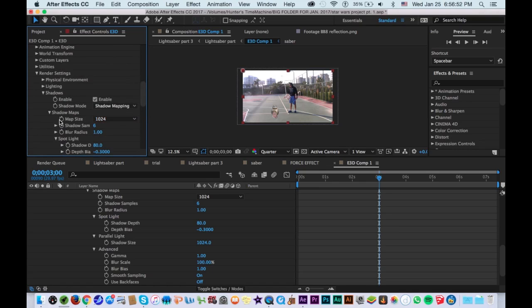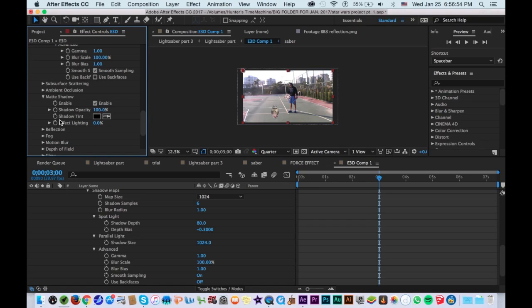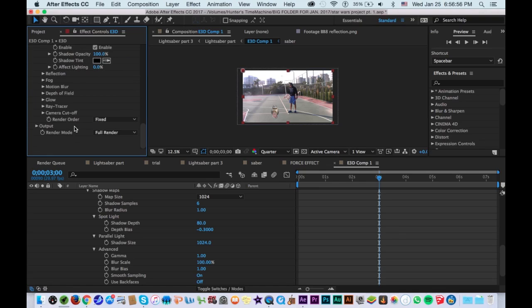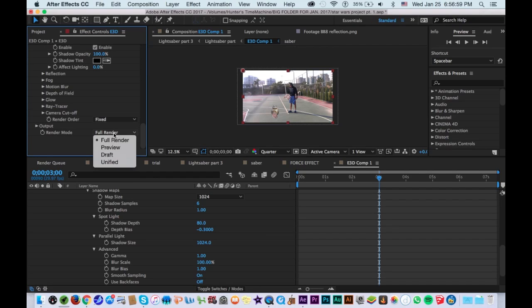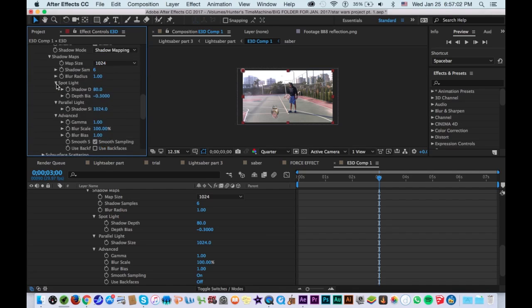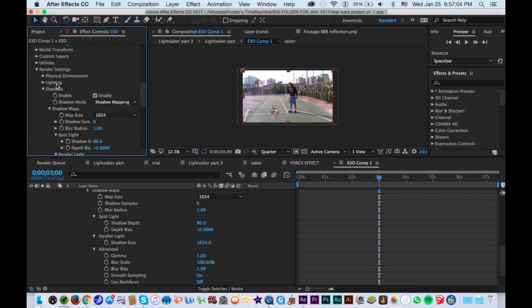So matte shadow is enabled, so it should be popping up. Map size, we can change it to like 4096.